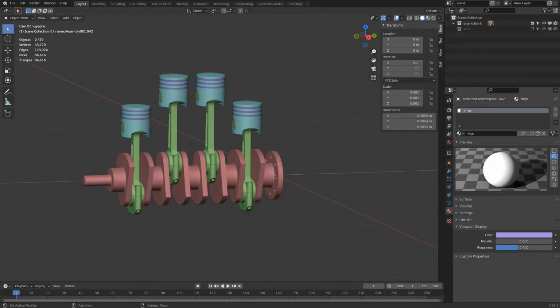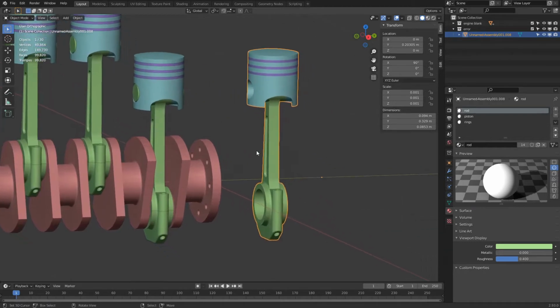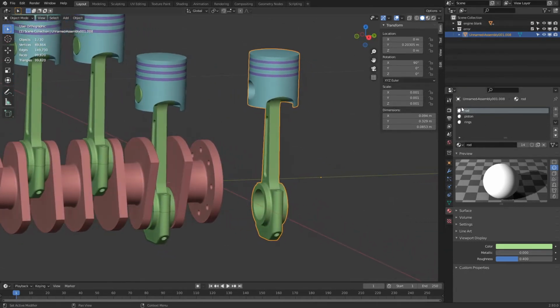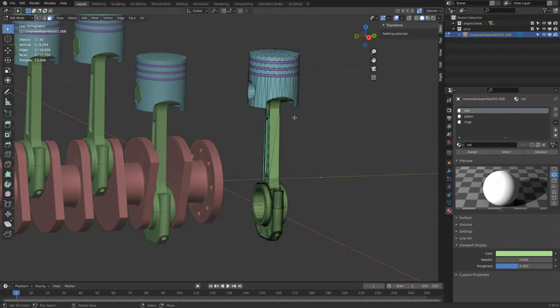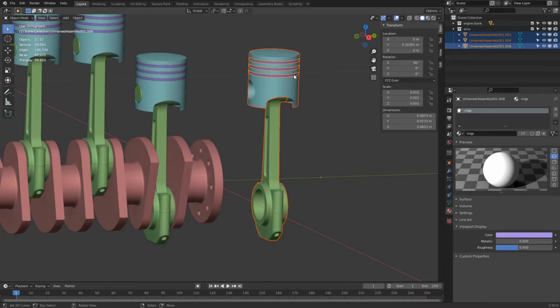Make sure that each object has only one material. MyARStudio does not support multiple materials. For example, here we have an object that has multiple materials assigned: piston, rod, and rings. In this case, it is necessary to separate it into several objects, so that each one has only one material.